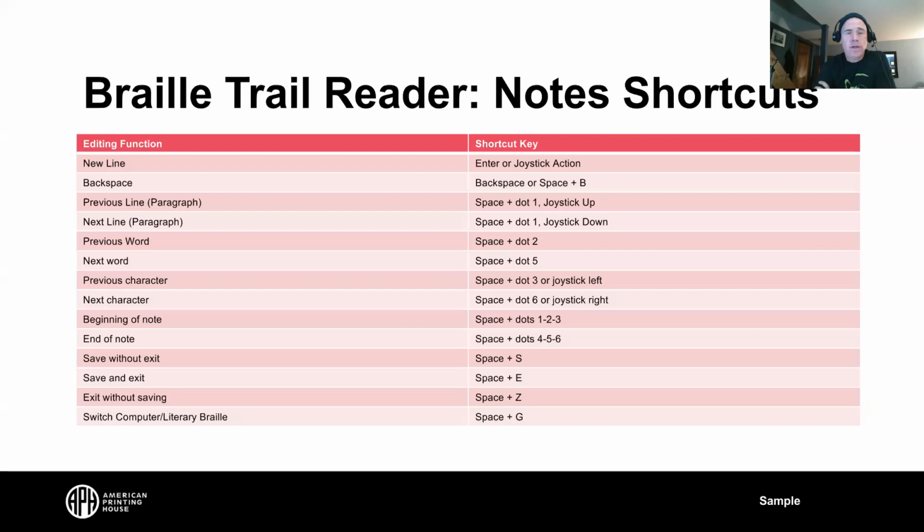And then of course there are commands that Peter is going to go through that will allow you to move to the previous line or next line, or to the previous character or next character. Again, I think a lot of times you will find those to be pretty intuitive. For instance, space with dot 1 to move to the next line, and space with dot 2 to move to, excuse me, previous line, and space with dot 2 to move to the previous word, and space with dot 3 to move to the previous character.